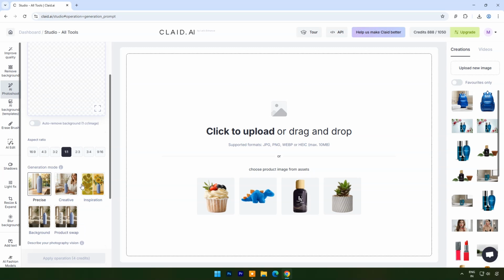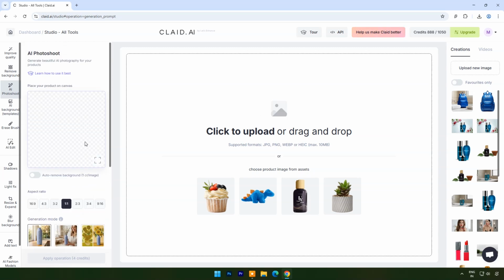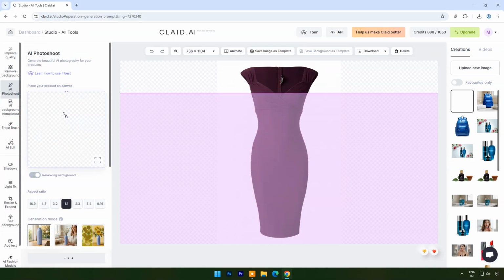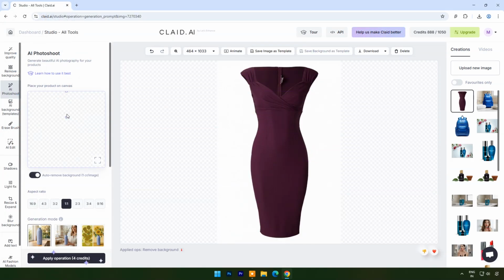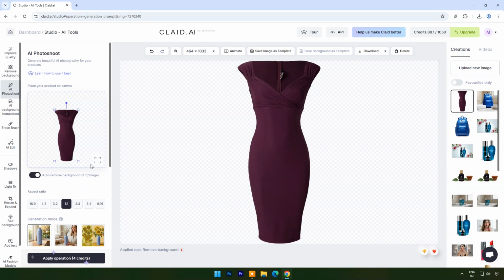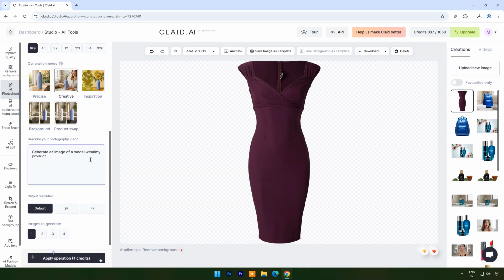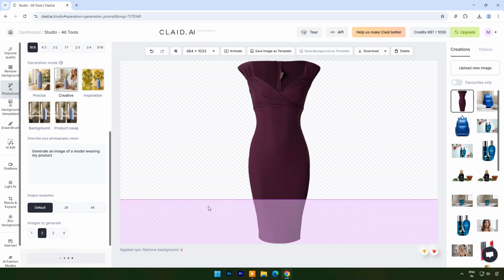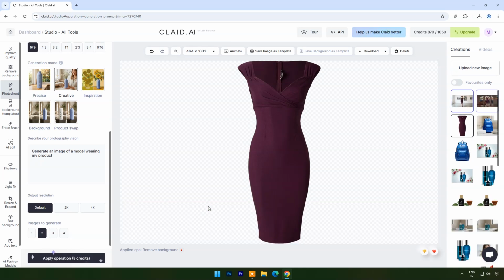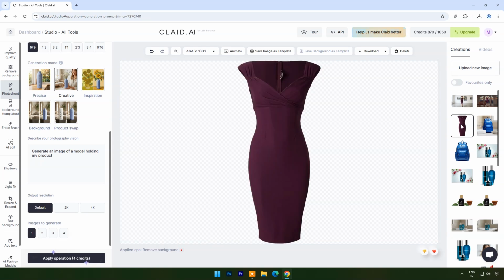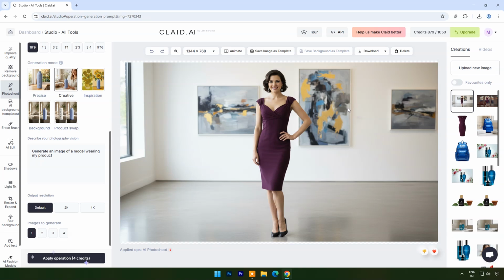Let's try one more example in creative mode. This time I am uploading this lady's wear. And you can see a model is wearing this dress. So you don't need a model for photoshoot. Claid AI made it just one-click task.